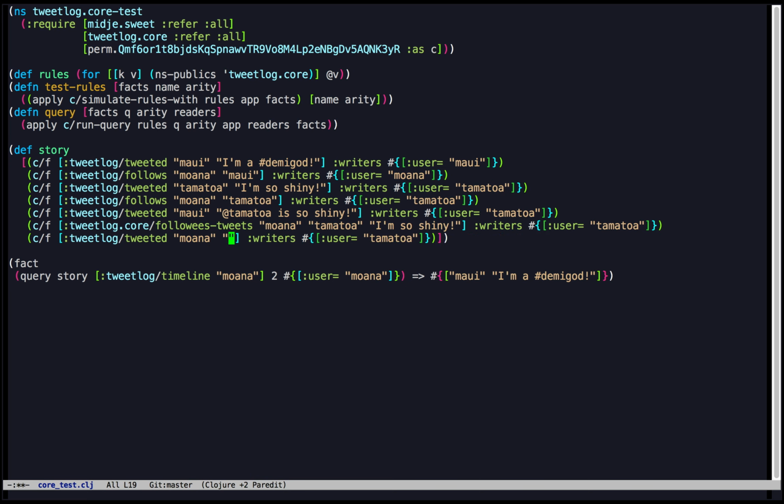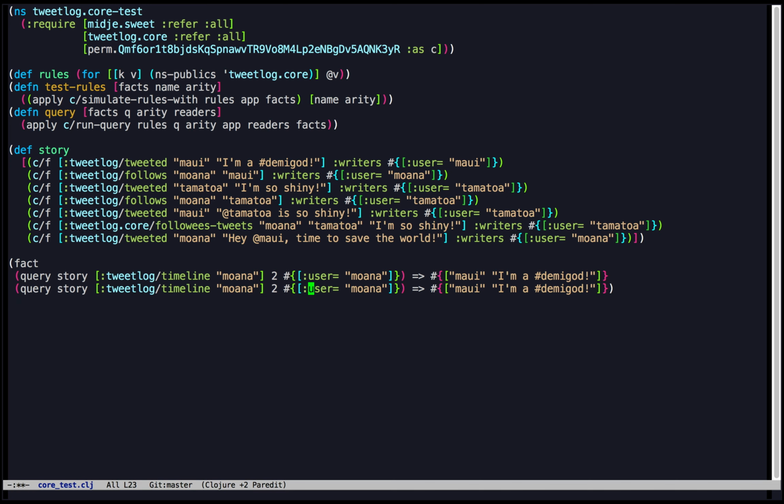Moana will tweet, "Hey, Maui, time to save the world." And this is made by Moana. So far, so good. But what do we want as the result? What we want is for Maui to get this thing in his timeline.